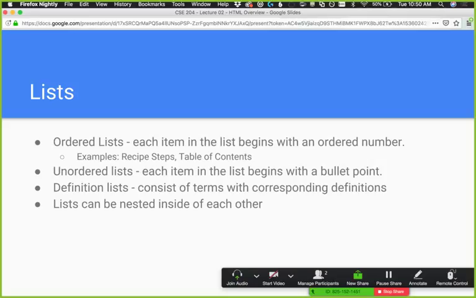Okay, lists. So several different types of lists we can do in HTML. We've got ordered lists where each item in the list begins with a number sequentially. Like recipe steps or table of contents we would use ordered list for. It's called ordered list, not numbered list, because we can change the type of numbering in CSS. So you could change it from numbers to Roman numerals or something like that. It's just that it's ordered.